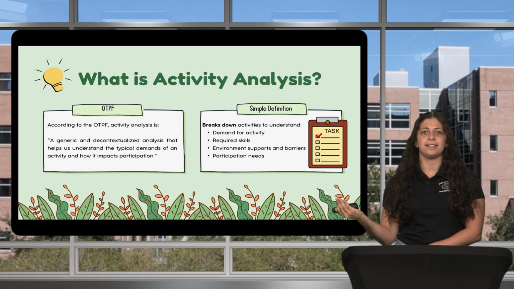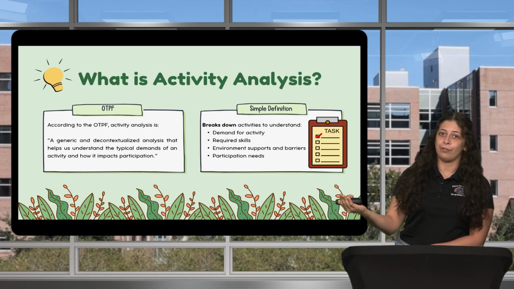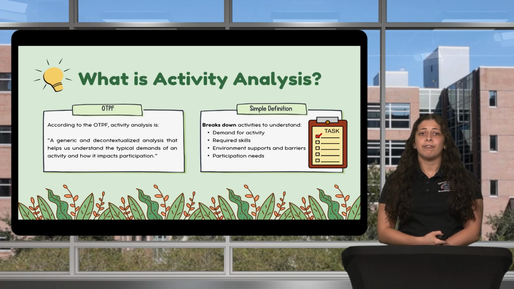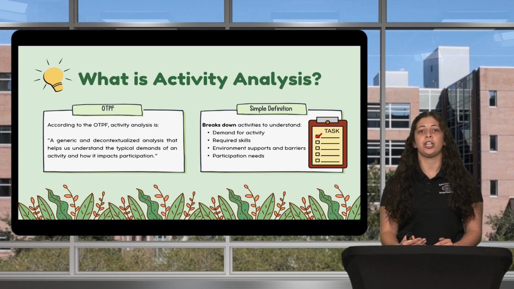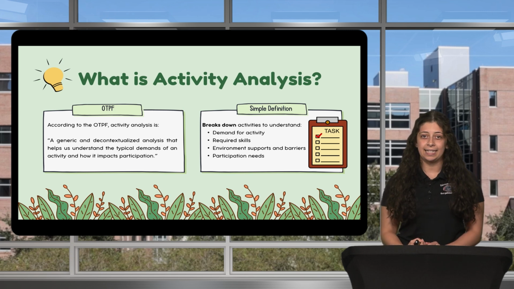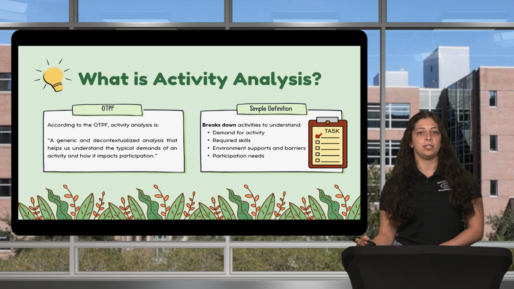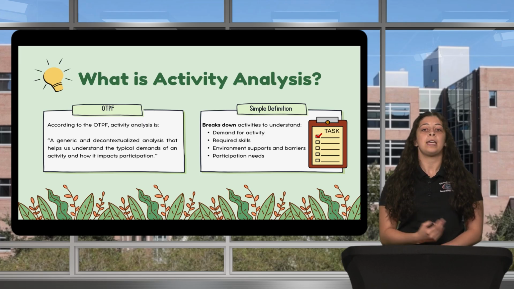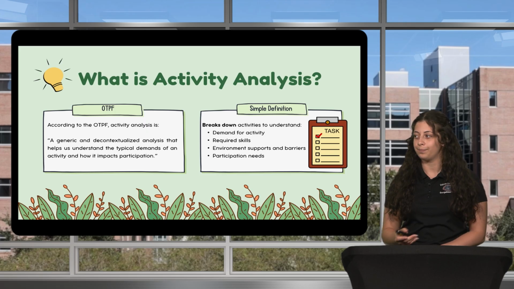What is activity analysis? Activity analysis is a tool occupational therapists, or OT for short, use to understand the different parts of an activity. It's the process of breaking an activity down to understand what skills are needed and what might make it easier or harder for someone to participate. By analyzing an activity, we can identify potential barriers and make simple adaptations to help youth participate. This process allows us to create inclusive experiences while still maintaining the goals and purpose of the activity.